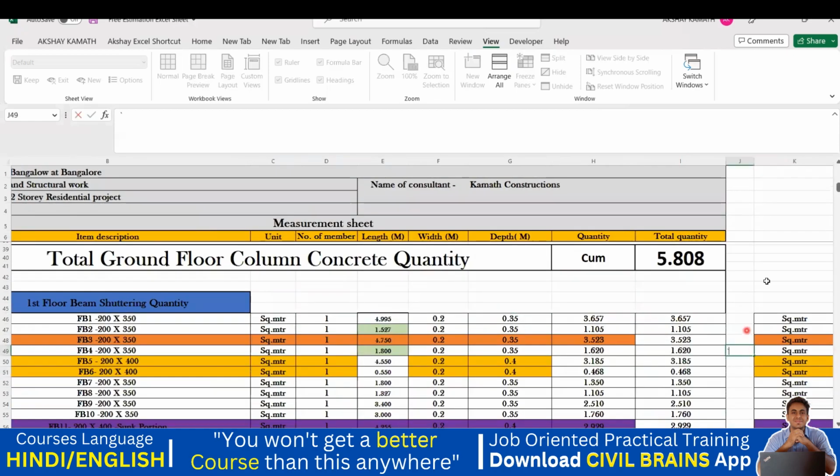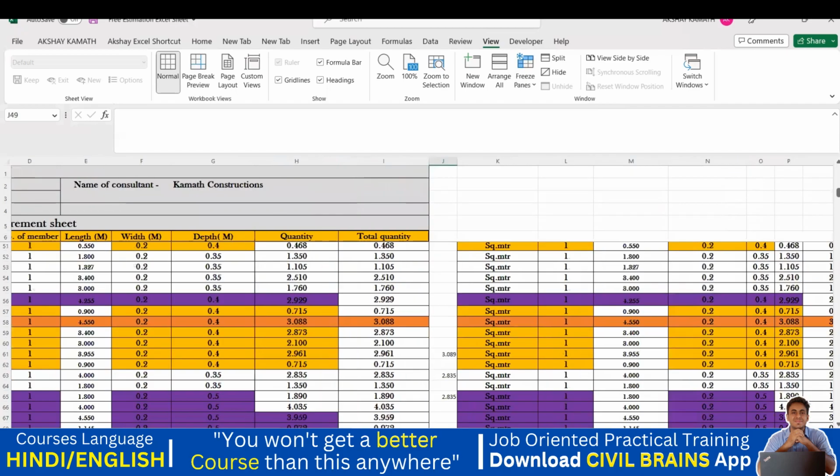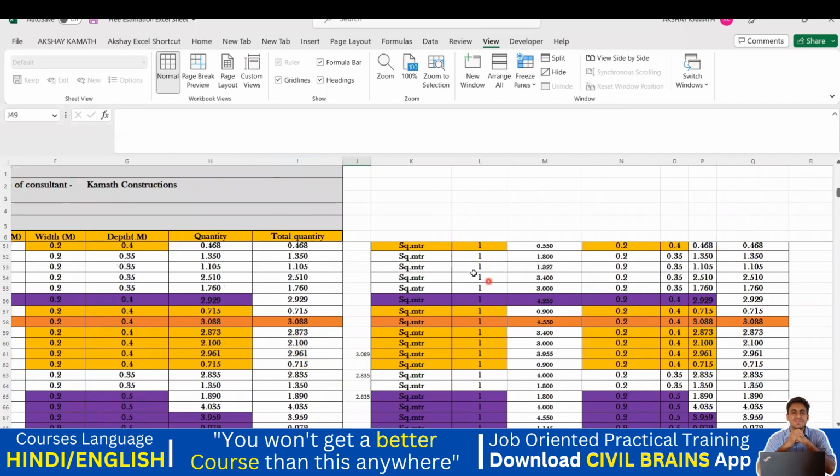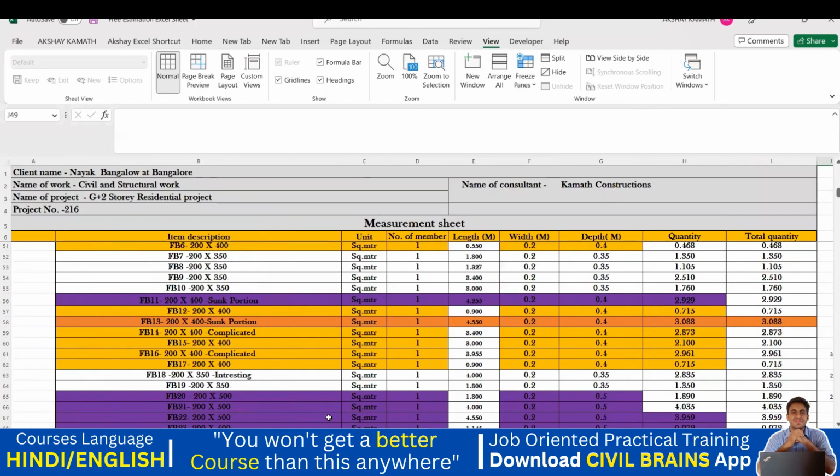Yeah, now let us see. Fine. So this is done. But the problem is, in the square meter, I don't know which beam it is. FB1, FB2, FB3 and all. So what I'll do, I'll just come here.